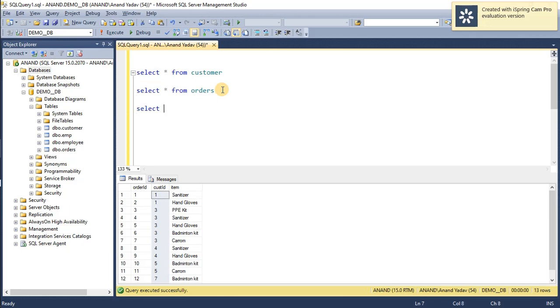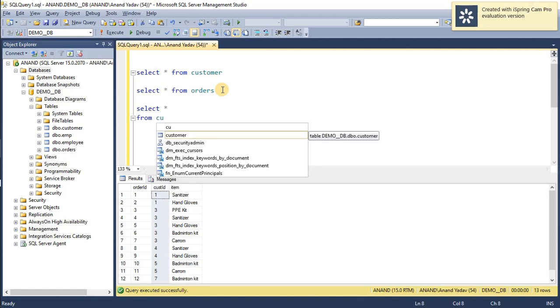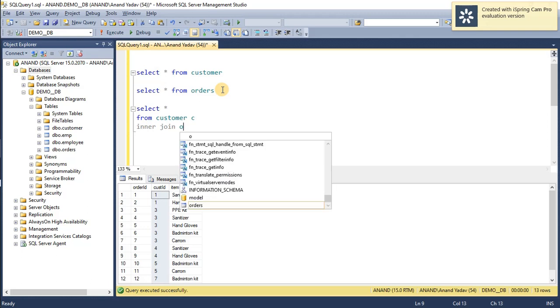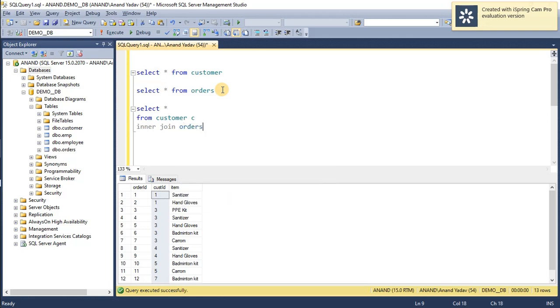Select star from, and my first table is customer, and I will give it the alias name c. Inner join will be the keyword, and I am joining my second table, orders, and I will give orders the alias name o. I am joining these two tables based on the customer ID.